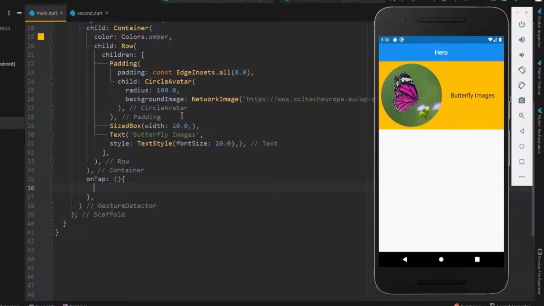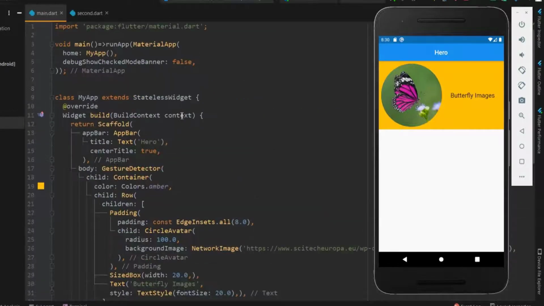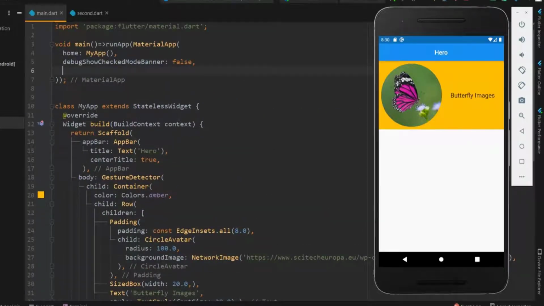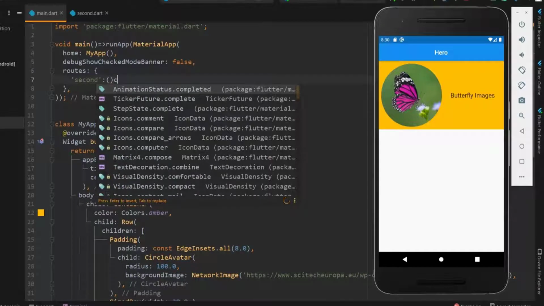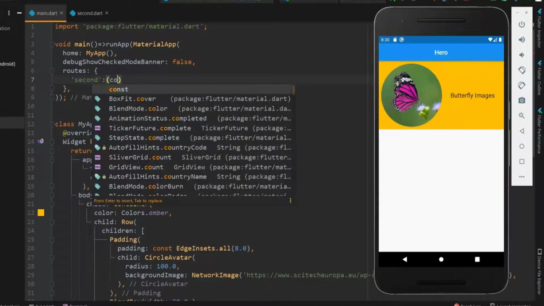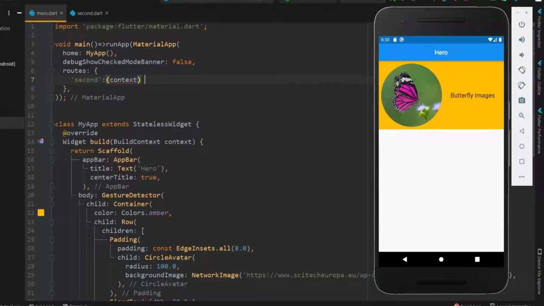This time, let me use named routing between pages. Declare routes within the main function. Give any name within single quote, so when this name is called its context should return the respective page. When the name second is used, this returns the particular page. This is called named routing.